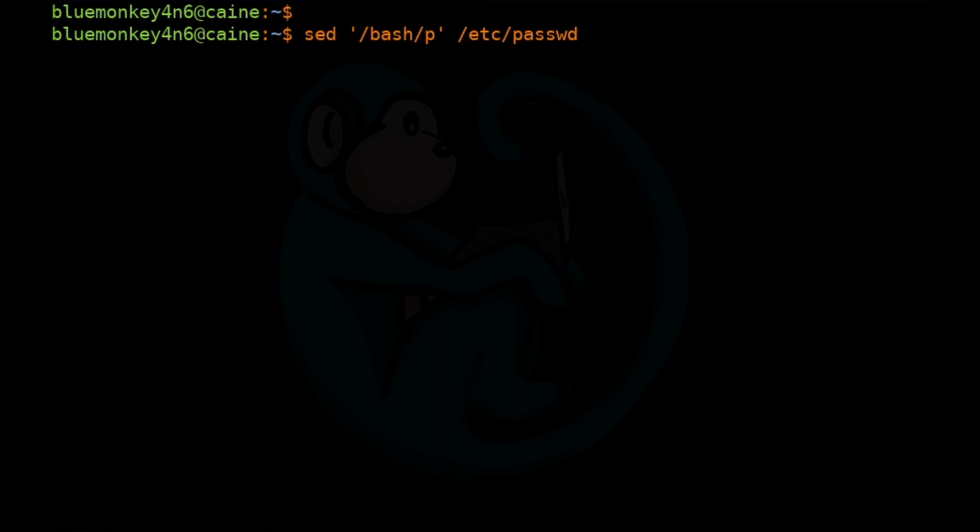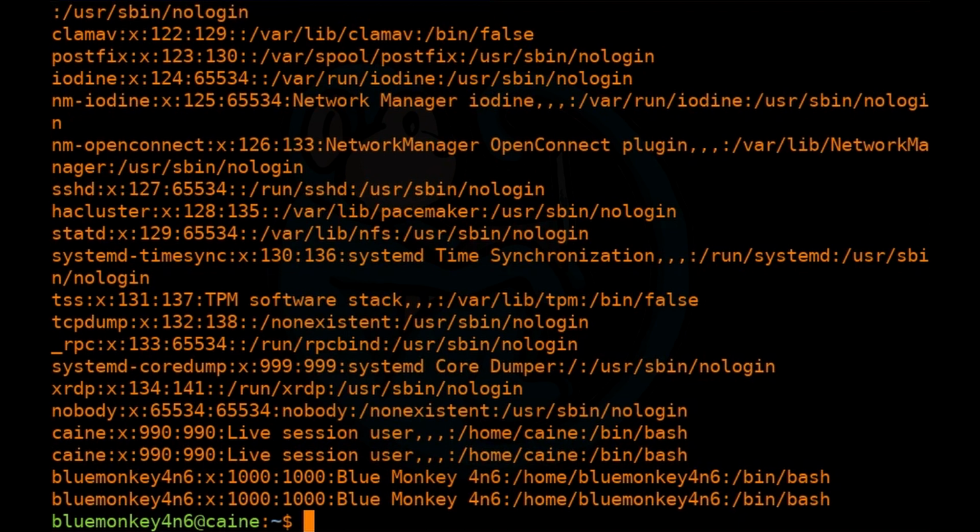So the /bash/ is basically to look for the phrase bash, and then the letter P is to tell it to print out that line once you found it. So this returns to the screen with every line from the file, and the lines that match the patterns are also printed. Again, essentially twice. This is because by default, each line of input is echoed to the standard output after all of the commands have been applied to it.